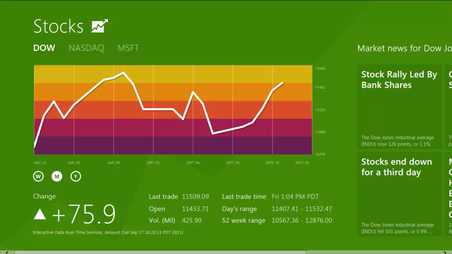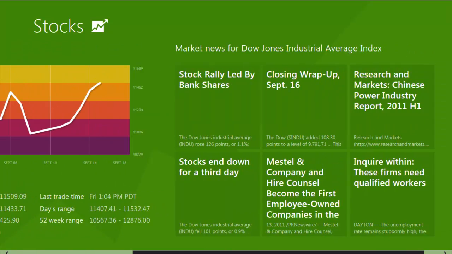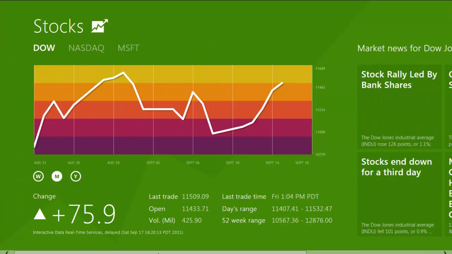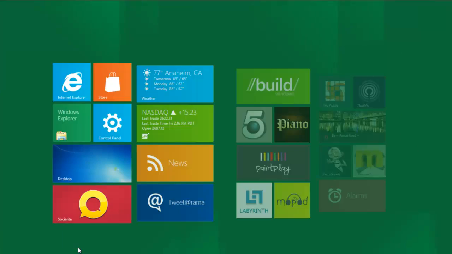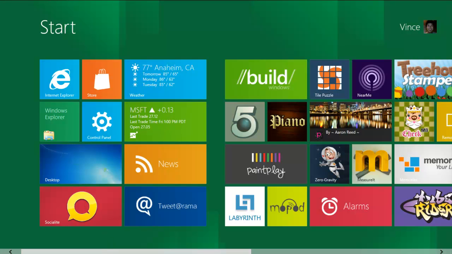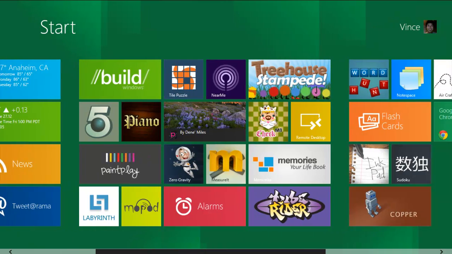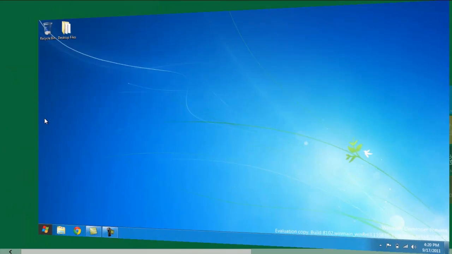Again, very beautiful interface with the Stocks application, full screen apps, just like the weather app. Very nice. Okay, Windows key again. So that's something new. You're going to have to hit the Windows key to exit out of a full screen app. There's no X button. Okay. And let's go to the Windows Explorer.